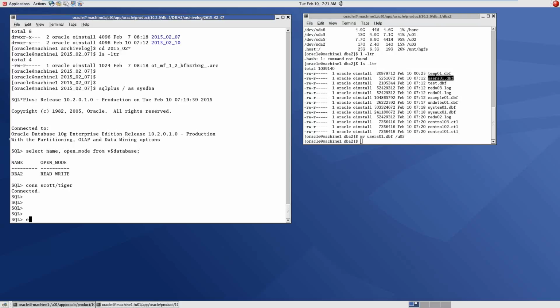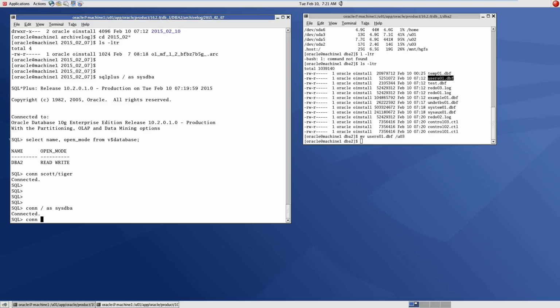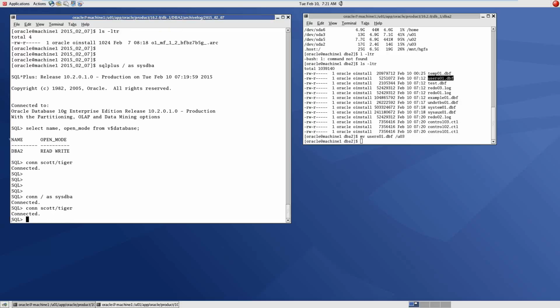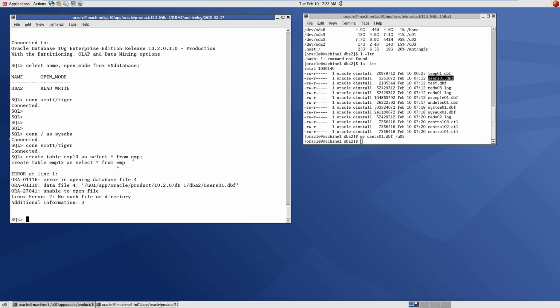Okay. Now I am in /sysdba. Now connect scott/tiger, which has a users tablespace, okay? Now try to create one table. Create table EMP13. Yeah, select star from EMP. Okay. Now what is it showing? Unable to open the data file. Yes. So if you have RMAN, no need to shut down the database, we can recover online.